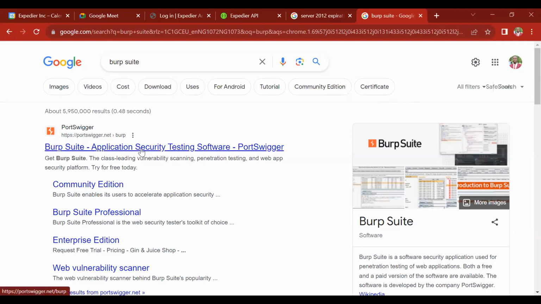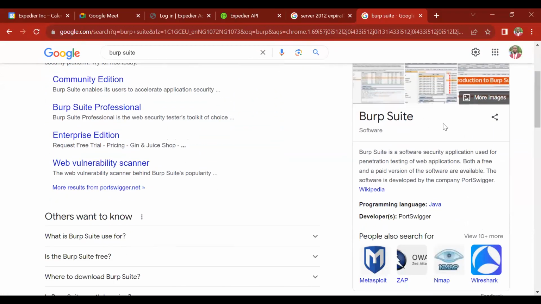So we have a tool that we call Burp Suite. Burp Suite is used for application security testing. Actually, that's what I do for a living as an application security engineer. Reading from here, Burp Suite is a software security application used for penetration testing of web applications. Both a free and a paid version of the software are available. There are also some cracked versions, although it's not encouraged to use them if you don't understand how they work, so that you won't end up exposing yourself to threats from malicious actors. It might be a bait for them. So you must have a good knowledge of how the system works.